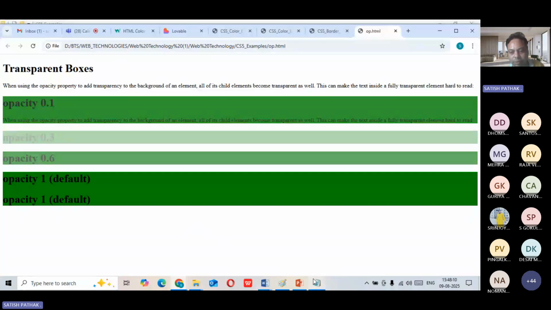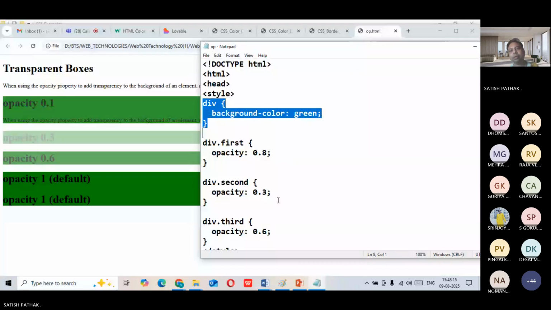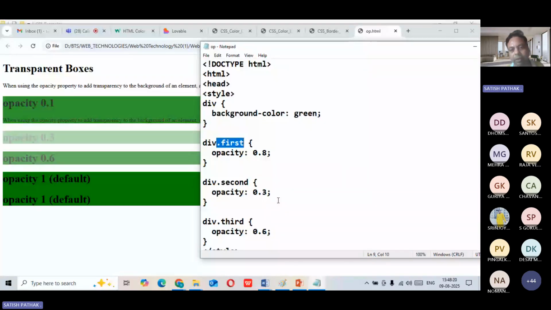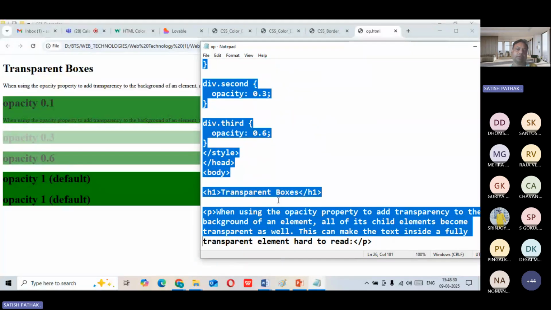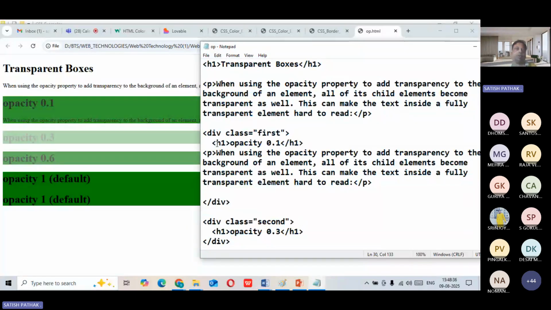So what did we understand from here? One is that the div tag works like a container. Div dot first means this is a class style. You're creating various categories. Class means various categories for a particular tag like div. So we have categories like first, second, third. Now div is a container, so you need to put certain elements inside it.